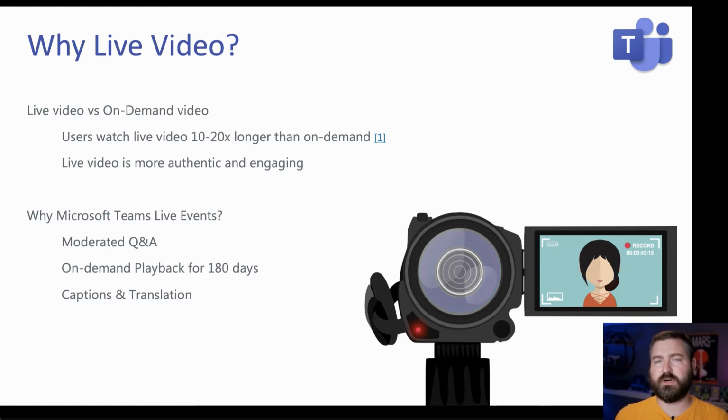Because this is built on the Skype meeting broadcast platform, you have on-demand playback that is externally accessible to your organization, and that works for up to 180 days after your live event is over. It actually uses the same link that you had whenever you had the live event itself. So you don't even have to send out another email.